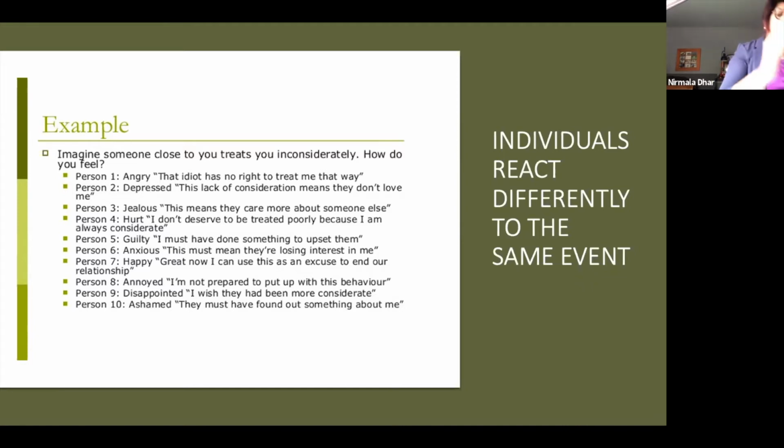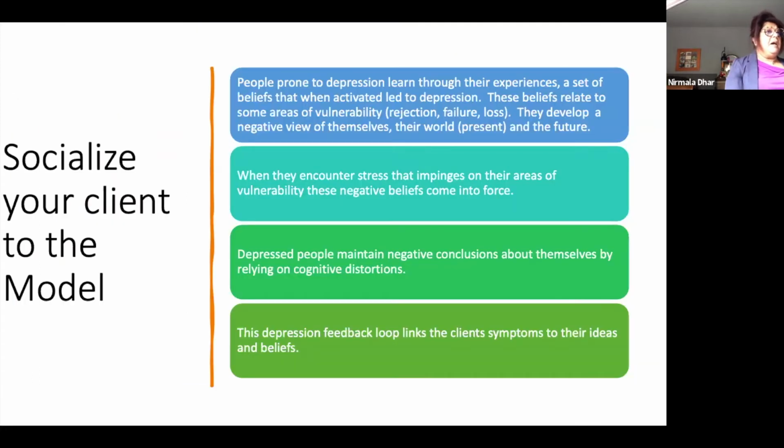So I really wanted to bring that home to you by giving you this example. So with that background, next slide. When you're working with your clients using CBT, which I told you is the gold standard, you should socialize your client to the model.